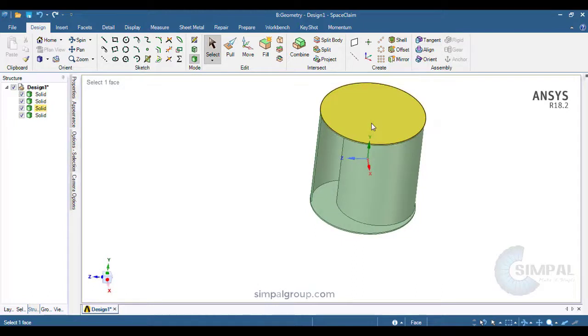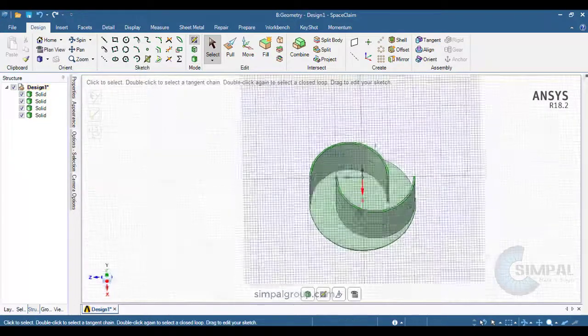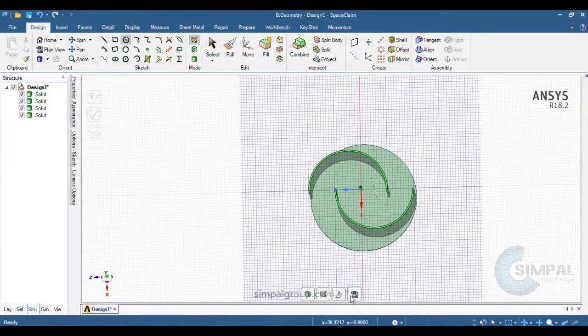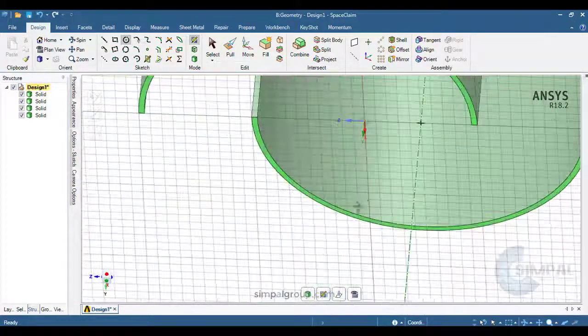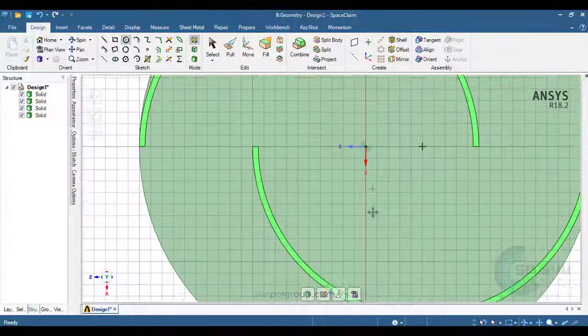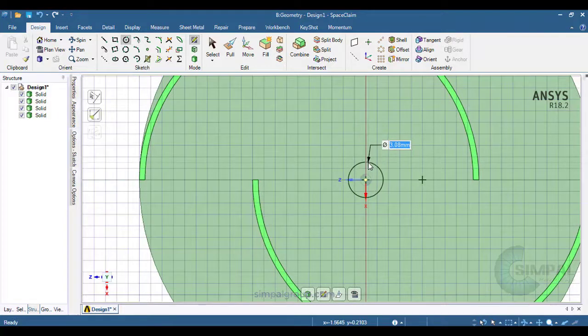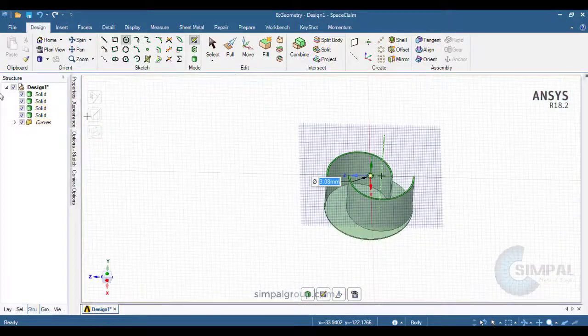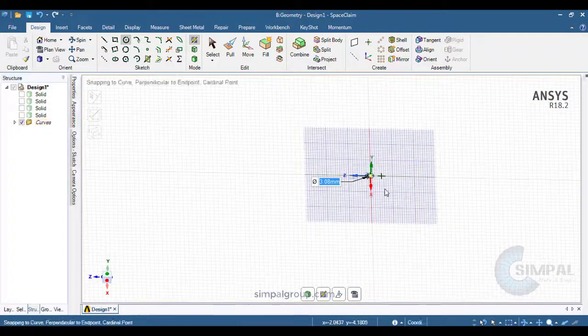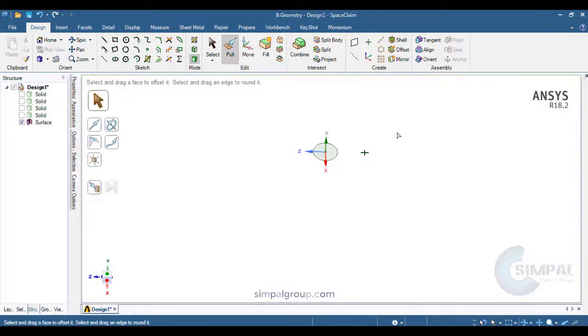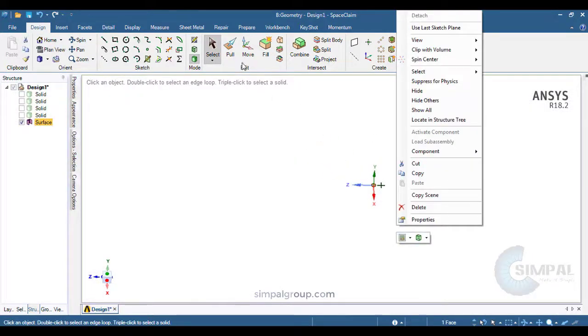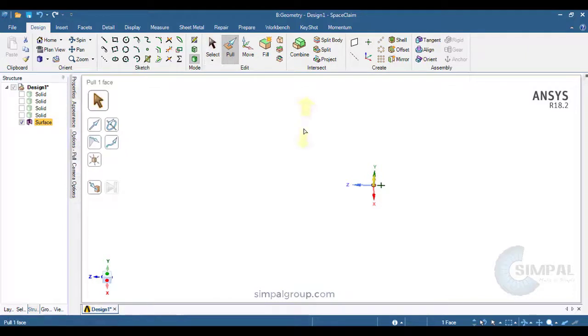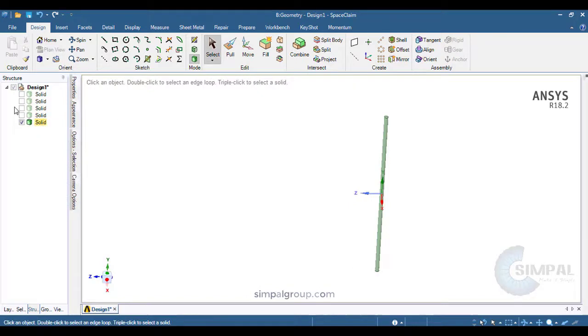The geometry is done, but if you want to create the middle shaft, you can use a plane, for example, XZ surface, create a sketch and define a circle with the diameter of the shaft. Now you can use the pull option and from both sides to create the middle shaft.